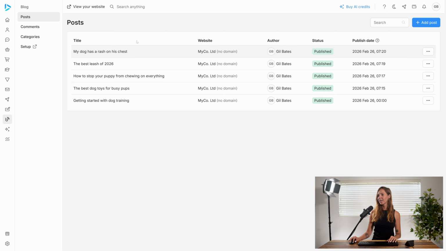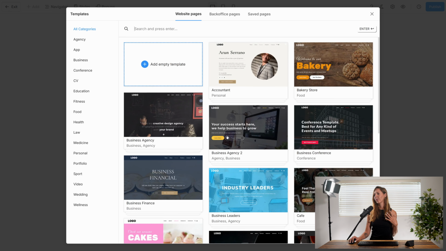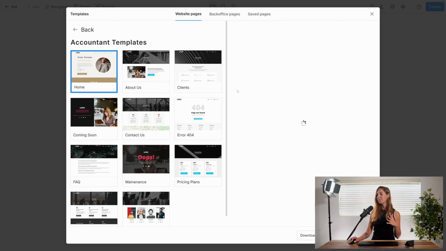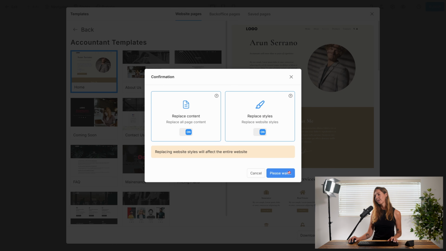All right, so our blog posts are ready to go. We want to actually make sure that our users are able to view our blog on our website. So what we're going to do is navigate over to our website by clicking on View Your Website on the top left-hand side. And we don't have anything on our page yet, so let's just go ahead and quickly add a template.